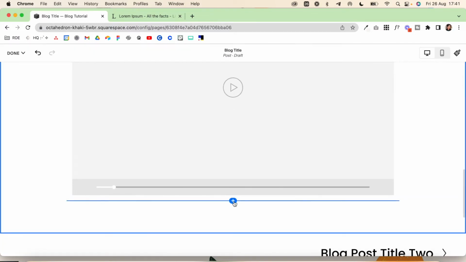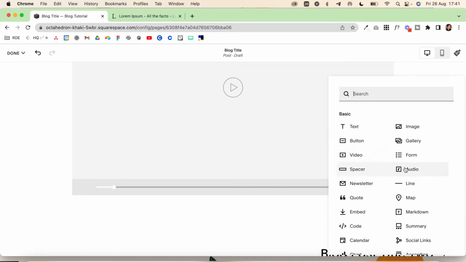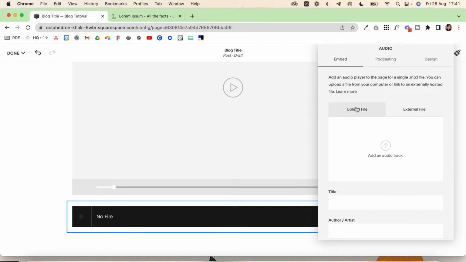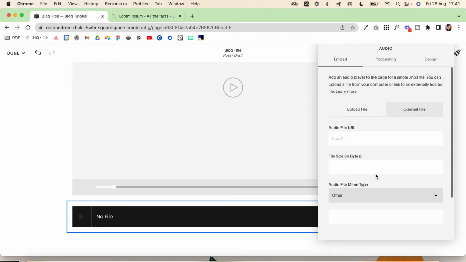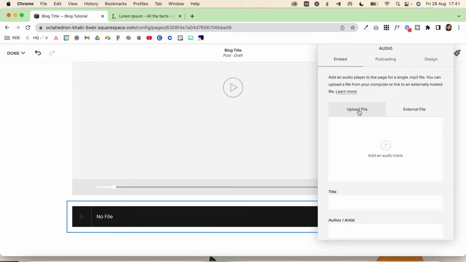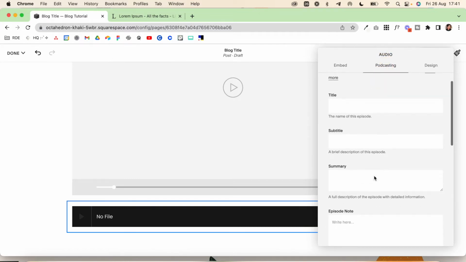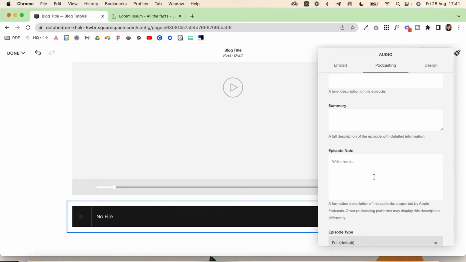And then maybe we add an audio block. So we click here, select audio, and you'll see here you can either upload the file or you can upload an external file. And you don't have to set this up as a podcast, but if you wanted to, again, you would go through all of these settings and you would add that information in.